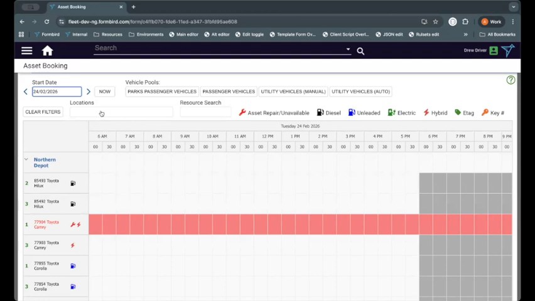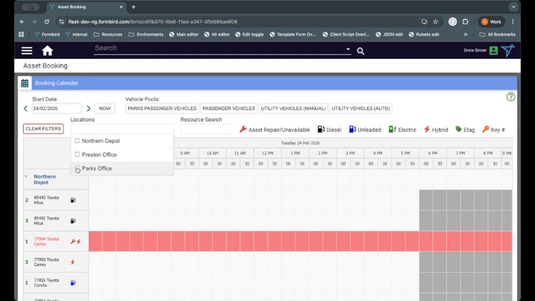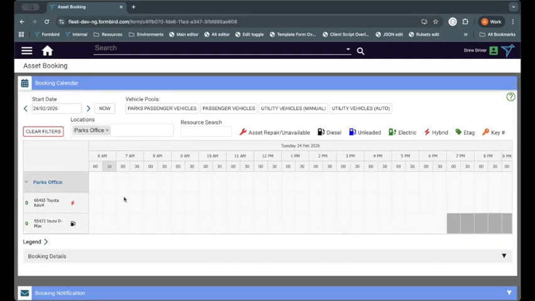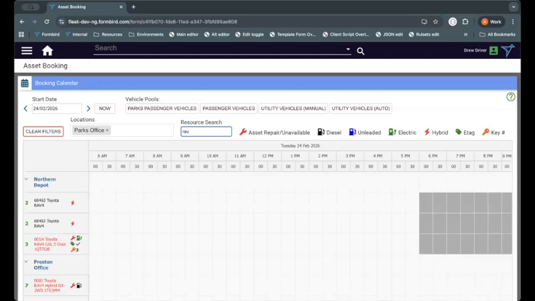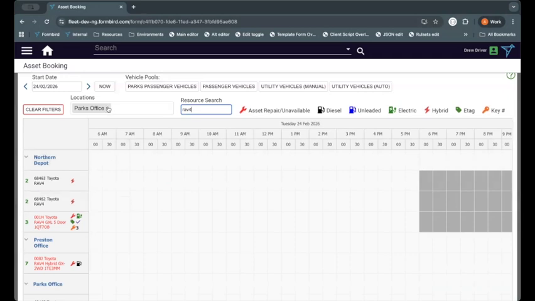To filter for a particular location, you can select from the location. So if you want a vehicle from the parks office, you can select that checkbox, and you'll see just those vehicles from the parks office. You can also search for a specific vehicle. So if you'd really like a RAV4, you can type in to search for a RAV4, and you'll see all those RAV4s appear there.